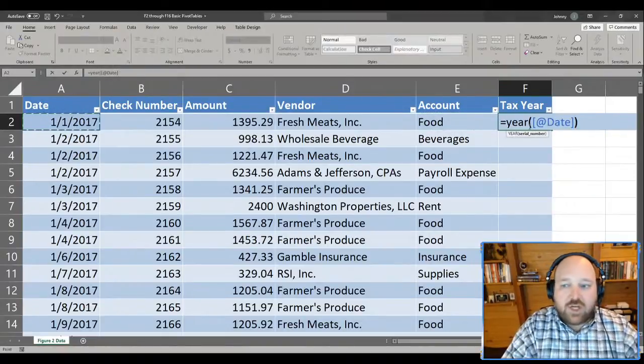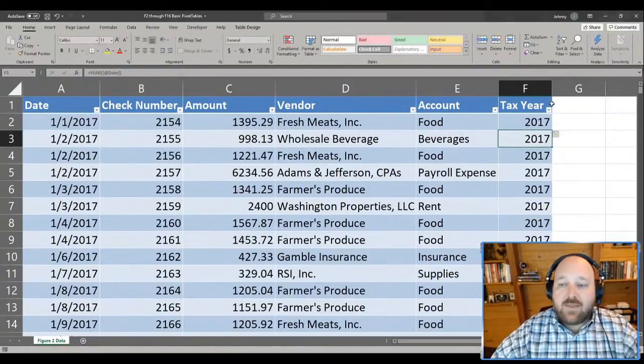Okay, and we pointed at our check date over here. Notice that when we rank that new field, that column will automatically replicate with the formula contained inside of it.